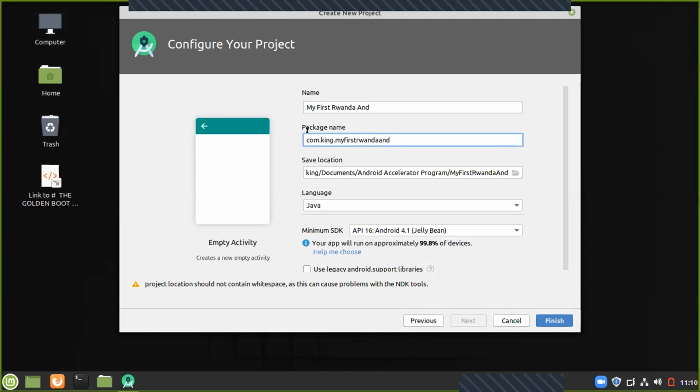But anyway, for as long as it starts with com dot something, then dot, then your application name, it is a valid package name. So my first Android, so I can just call it my first Rwanda Android. You see how the package is changing?